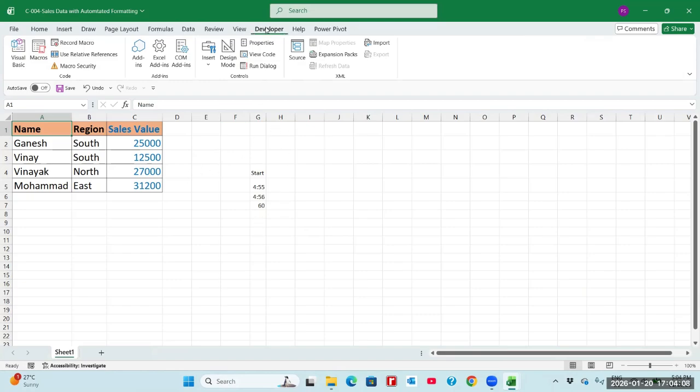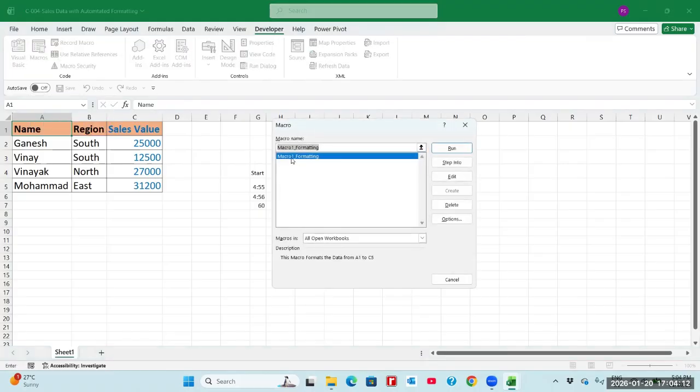Just go to this developer tab, click on this macros area, and you will see only one macro in all open workbooks. Because all the other workbooks are .xlsm, there will not be any macro here. Our original file is where the concept references are built.